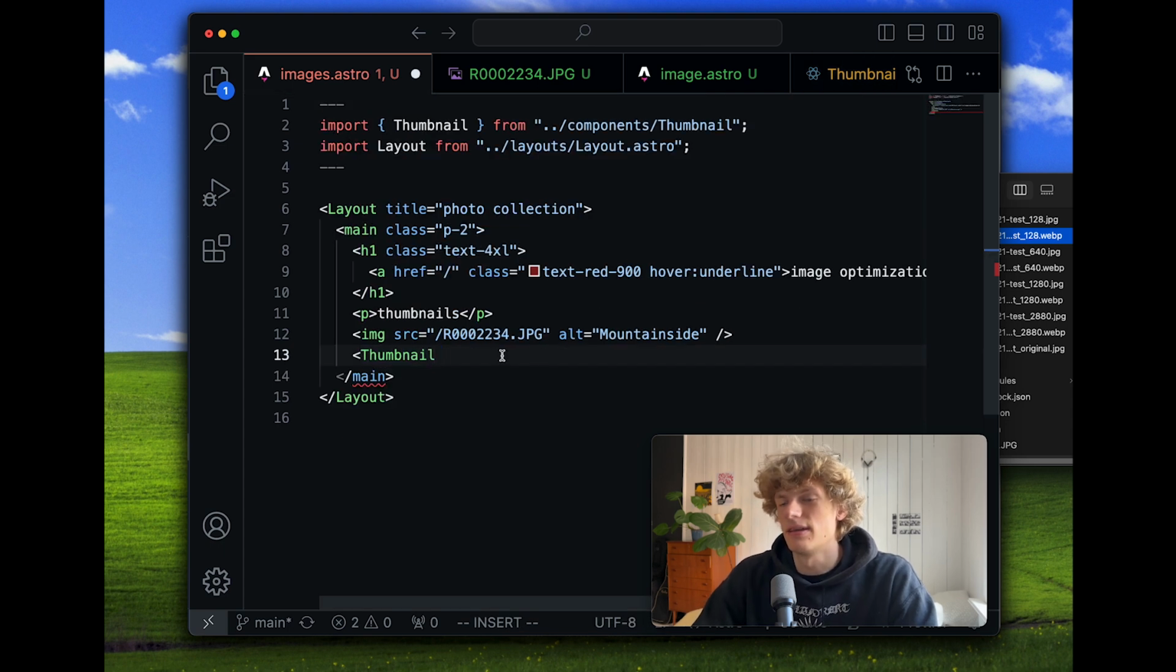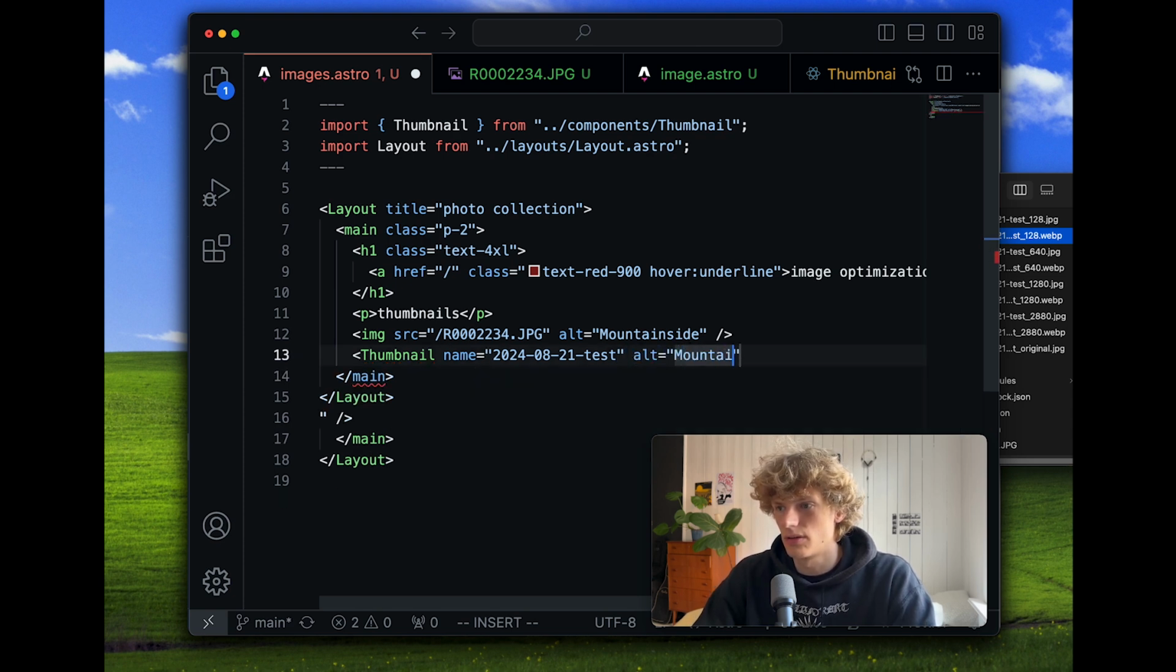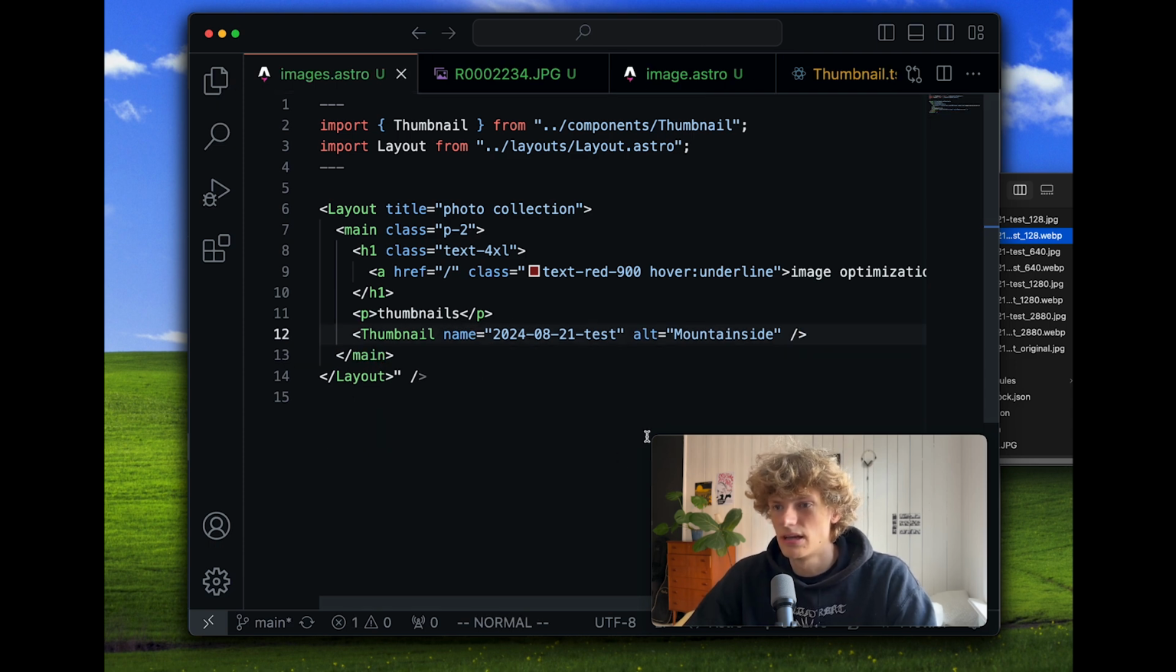So I'll give it a name, which was the name of the file, and I can remove the suffix here, and also an alt text, mountainside, like this. I can remove the old image, hit save, and whoops, I had some stuff here.